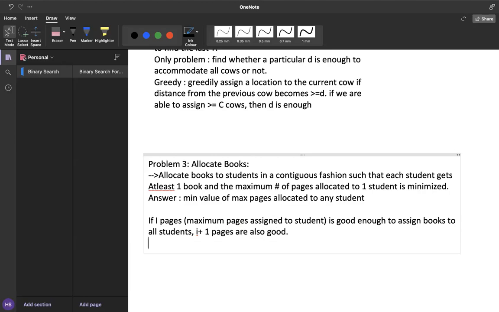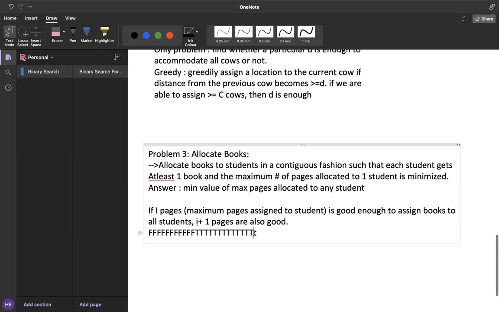So the situation which we have here is of this type: false, false, false, and true, true, true. And I need to find this minimum value. So I need to find the first index of a true. And a true here denotes that if f of I is true, then if all the students have the number of pages less than or equal to I, then I can assign each student a particular book.